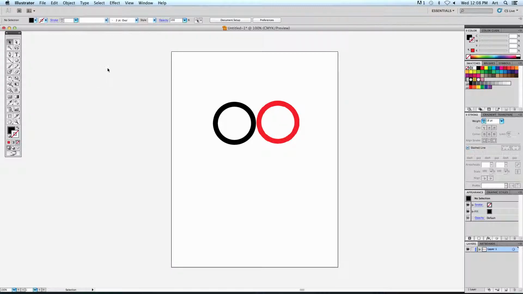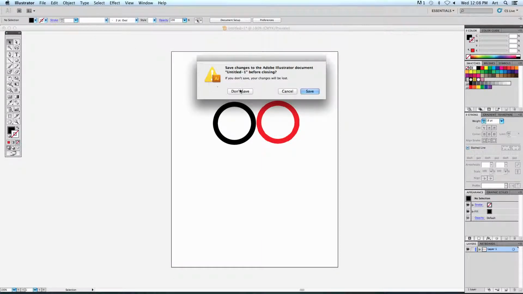So you've got this. This is your artboard, of course, in the center. You've got your toolbox, your palettes, and your tool options at the very top. I'm going to close this one down. I'm not going to need it anymore.